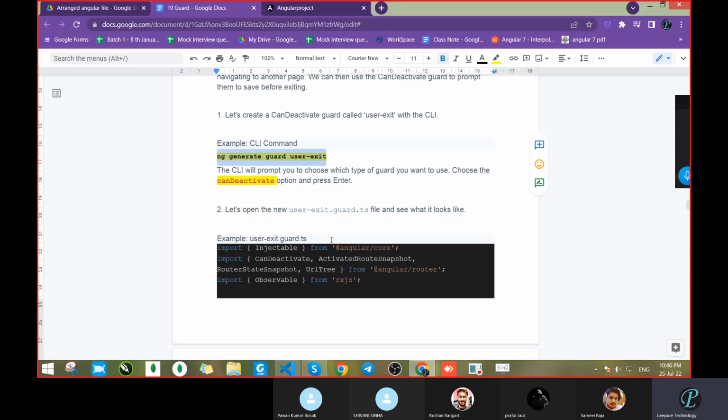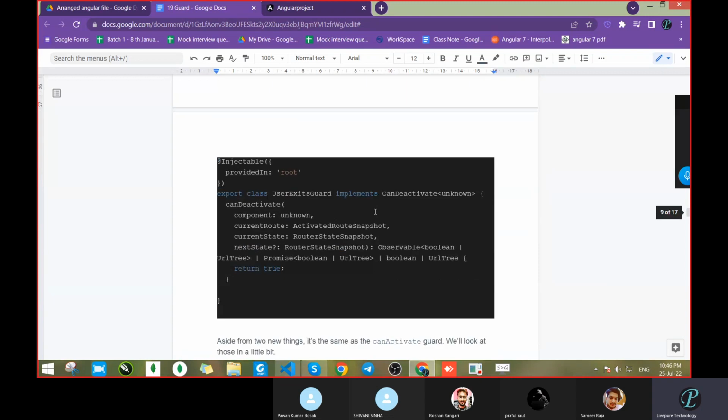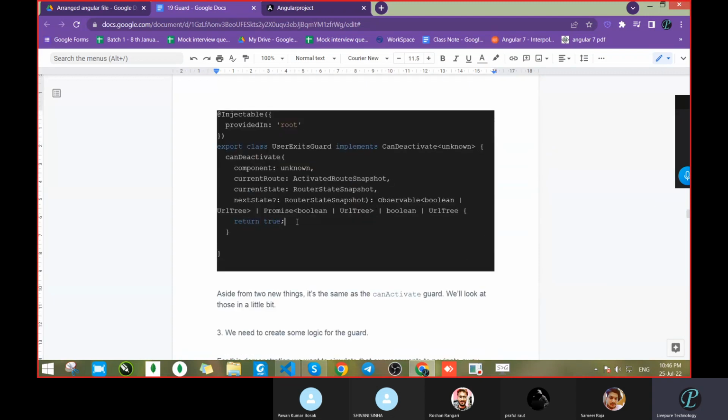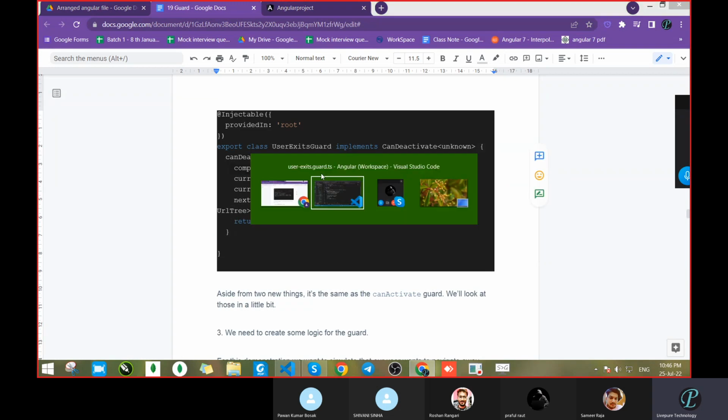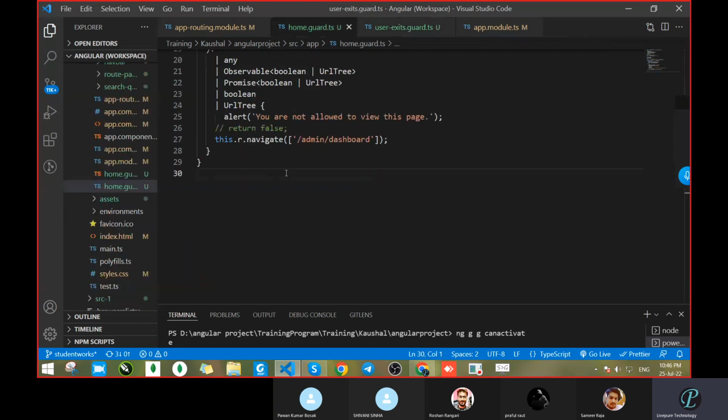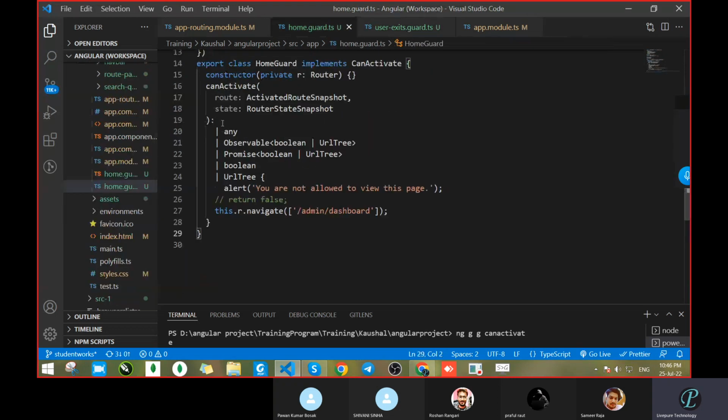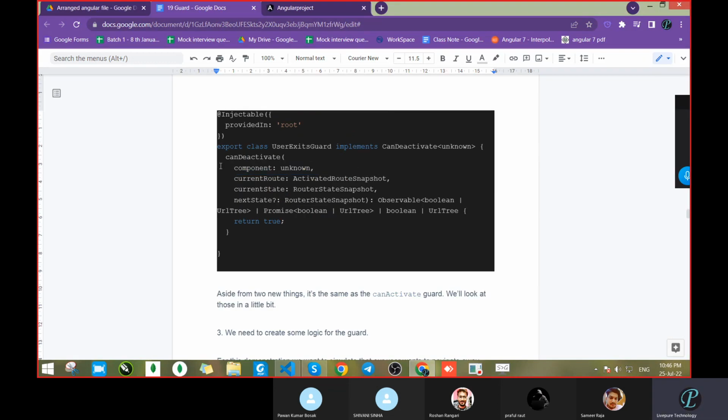Let's go through the material first. So canDeactivate, again new user guard.ts. Here by default we will get code like return true or false, and here we have to pass the component inside the canDeactivate. But in case of canActivate, we were not passing any component in this argument. Okay, but in the case of deactivate, we have to pass the component name.